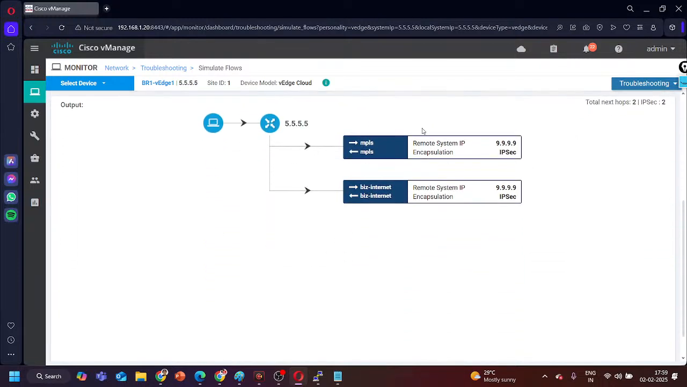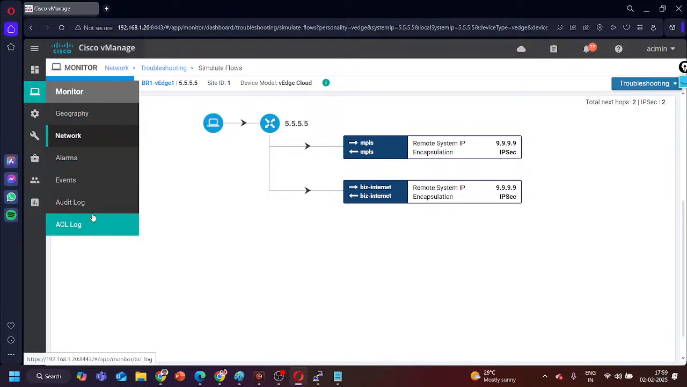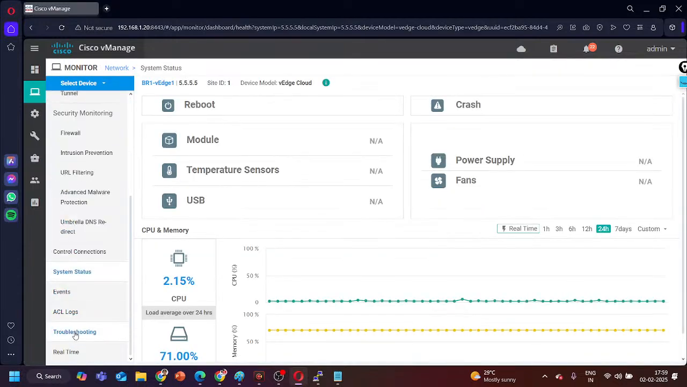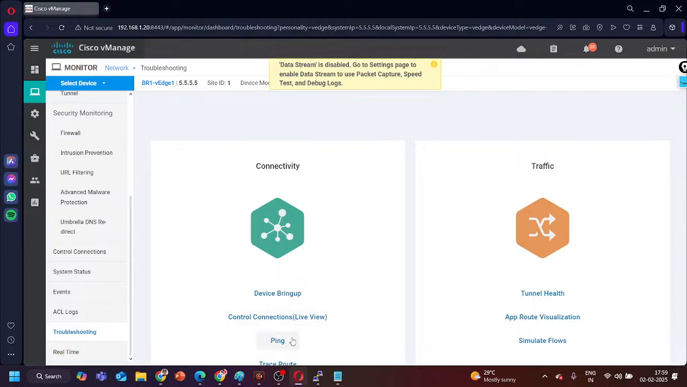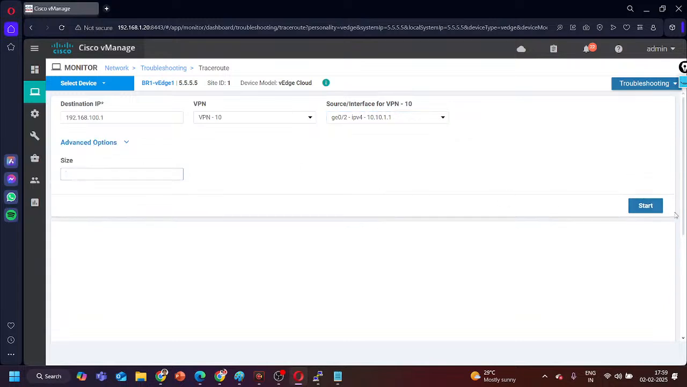And you can see traffic is going through both transports, internet and MPLS. In the trace route, what output will I get, guys? We will get the path to the destination IP address, and the source is this one.